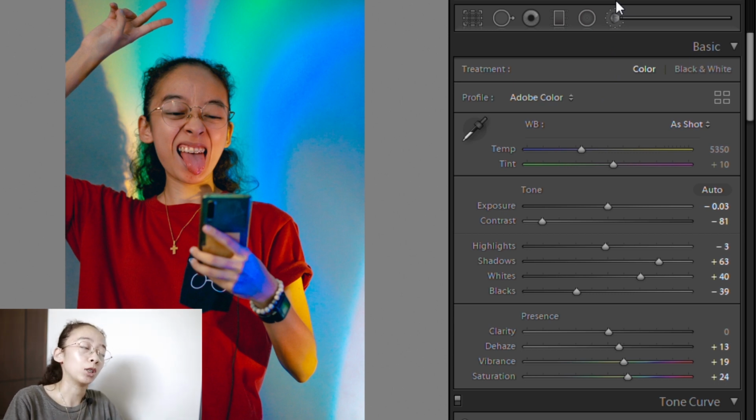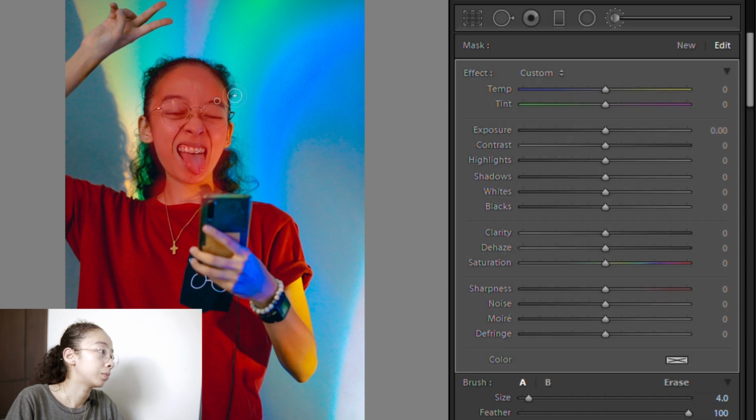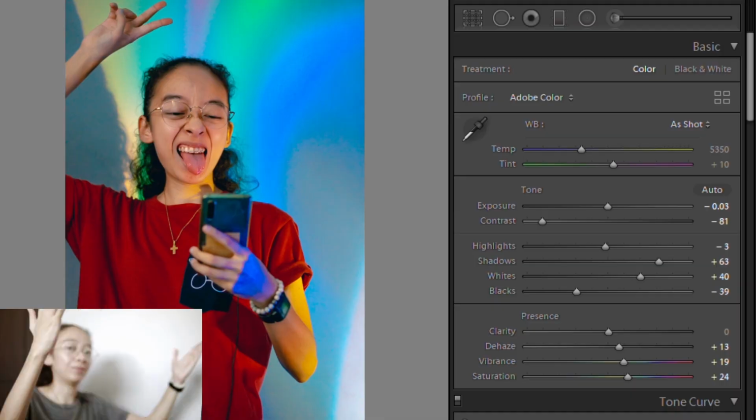use the brush. So, okay, let's brush my face. There, and let's make the exposure 0.31. Then let's brush the hand. Then let's make the exposure 0.12. Then we're done.